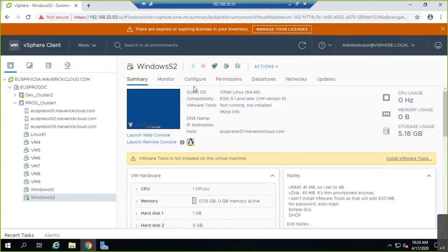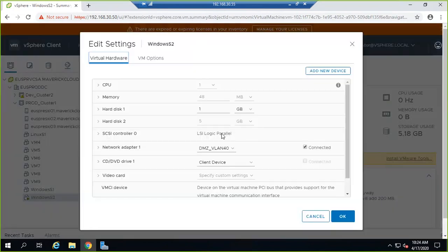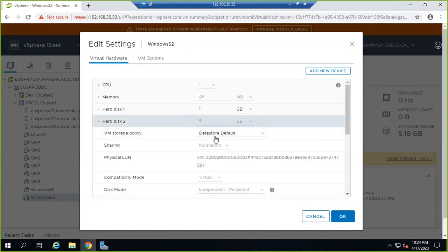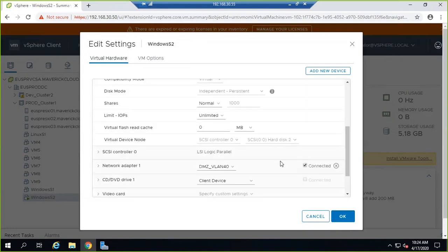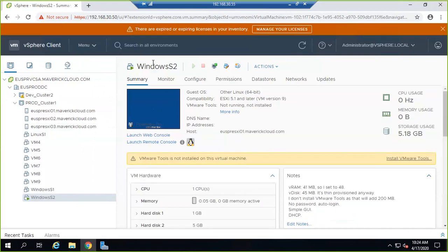But what you have to remember is, if you go to edit settings, you will see the additional 5GB disk is allocated here. Okay, that is one thing, and this is how you will allocate a SAN storage disk directly to a VM using the option called RDM disk, remember.